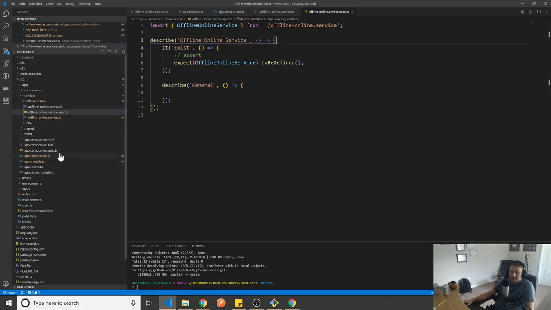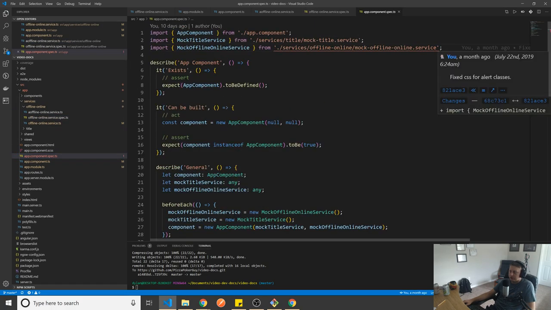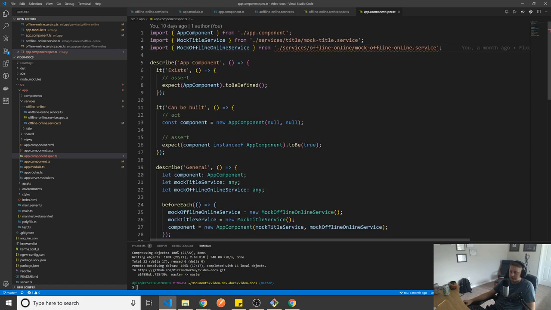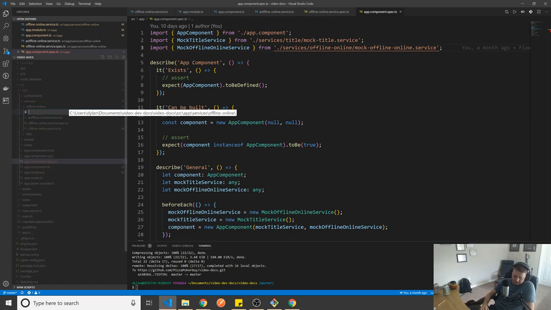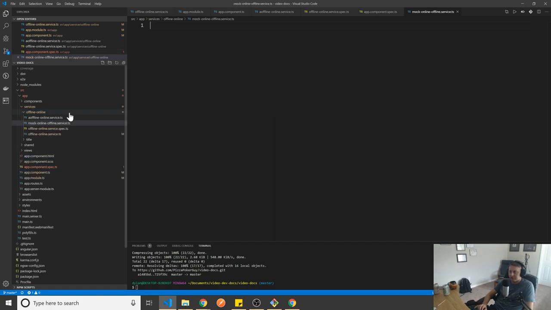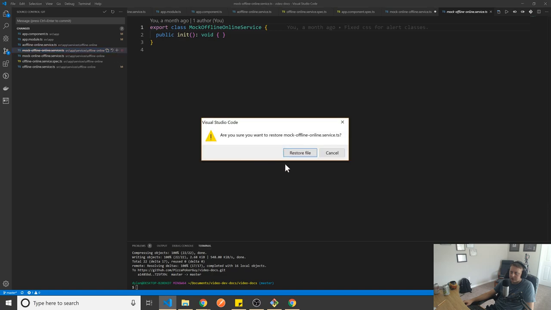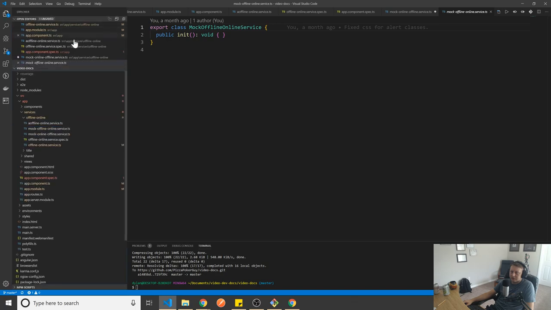App component. I thought I just created that, did I not? Let's do this. There we go. That works.